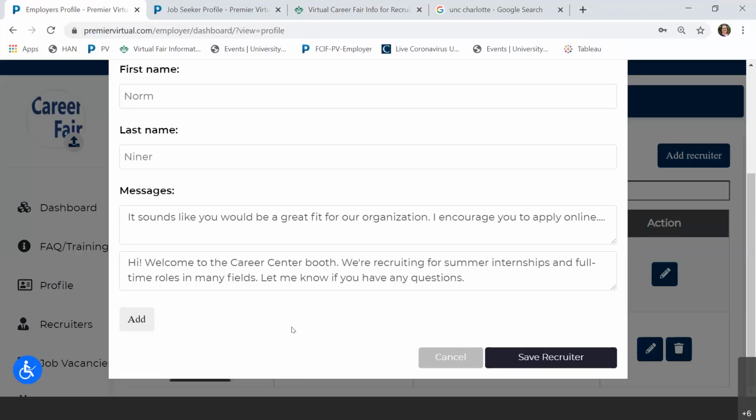So definitely think about, at a traditional in-person career fair, what are those things that you say 100 times during that career fair? Those are the kinds of things that are great to have as messages. Some ideas about messages: it's great to have a welcome message. So, hey, welcome to our booth. Thank you for stopping by. What kind of opportunities are you looking for?